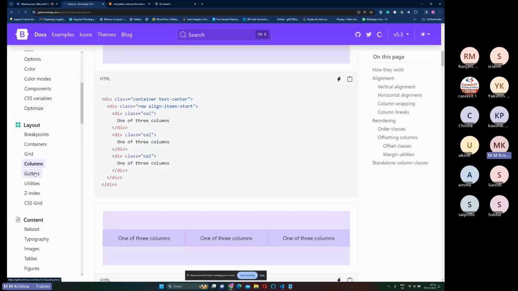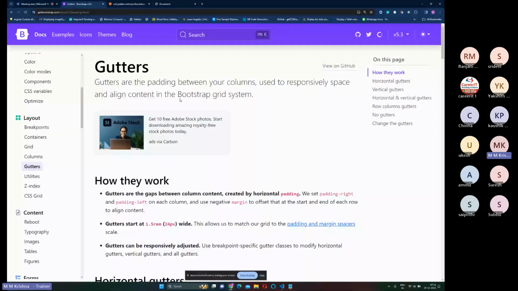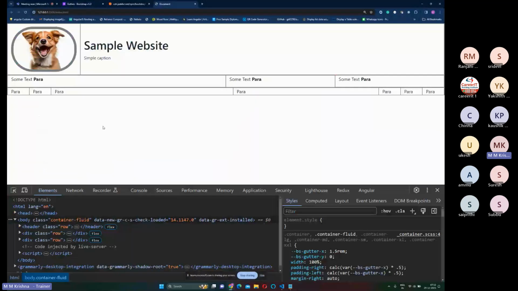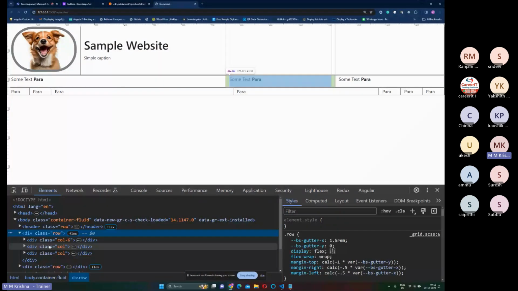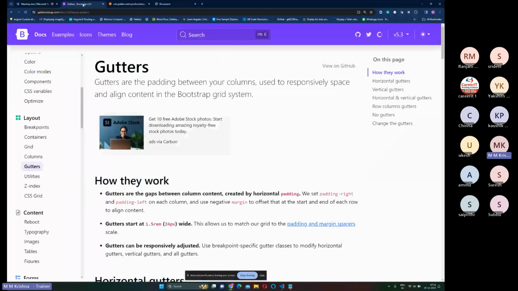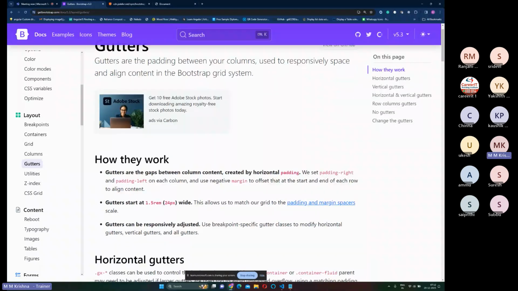And there are some gutters over here. Gutters help you pad between the columns, so we have the padding, right? Otherwise there is no padding from column to column. If you can see over here, this is a column, and this is a column. If you want to see the space between these two columns, that is called a gutter. Gutters are the padding between your columns, used to responsively space and align content in the Bootstrap system. So we can make use of the gutters to start with, and you can also work with it accordingly.